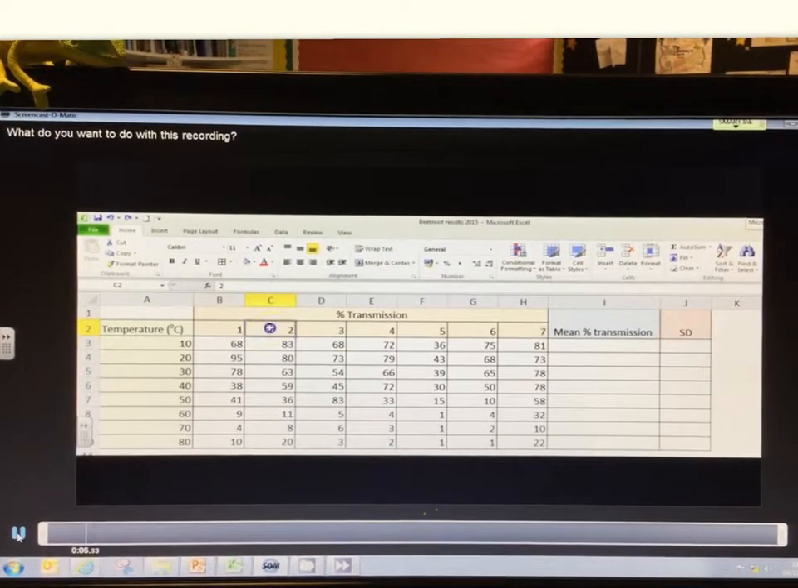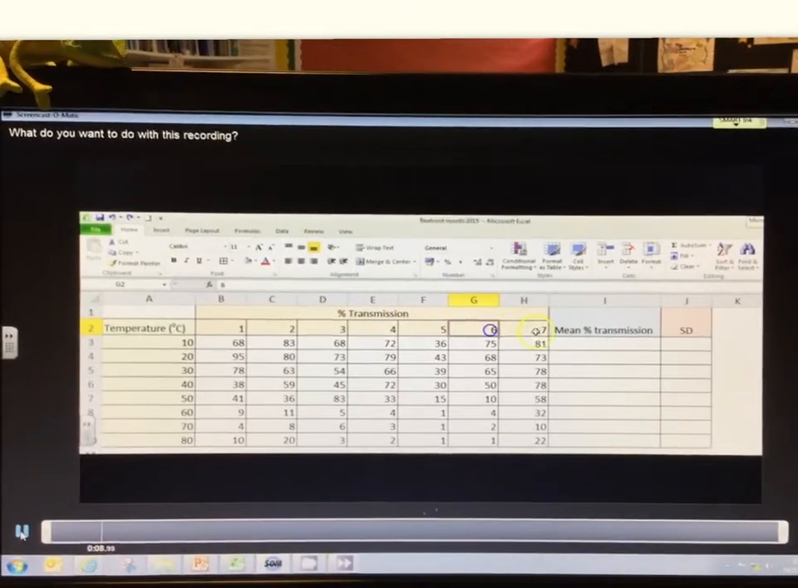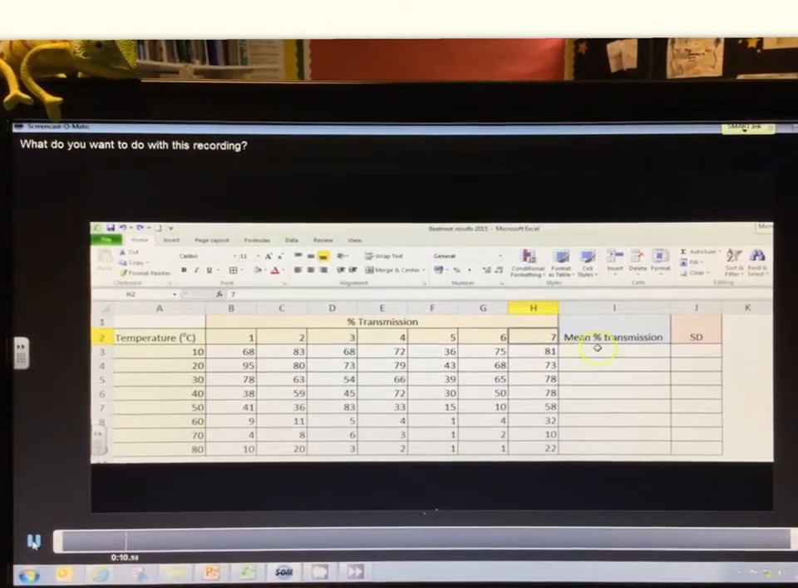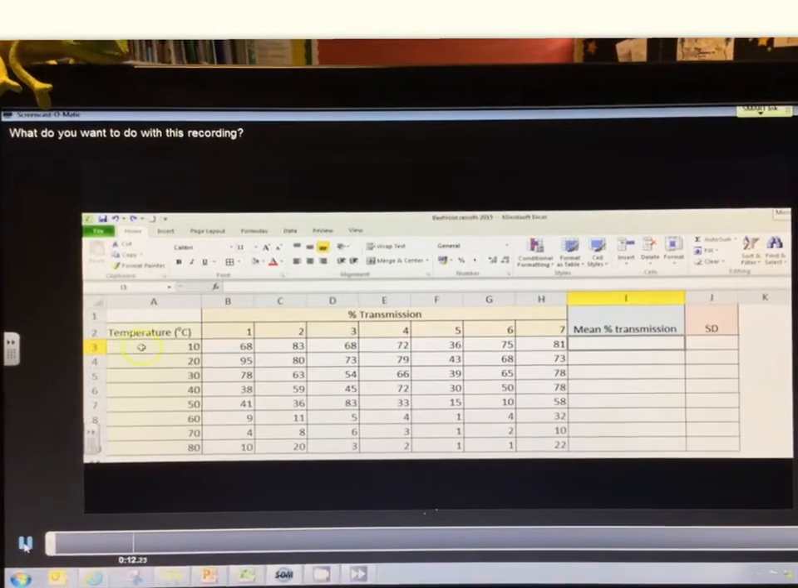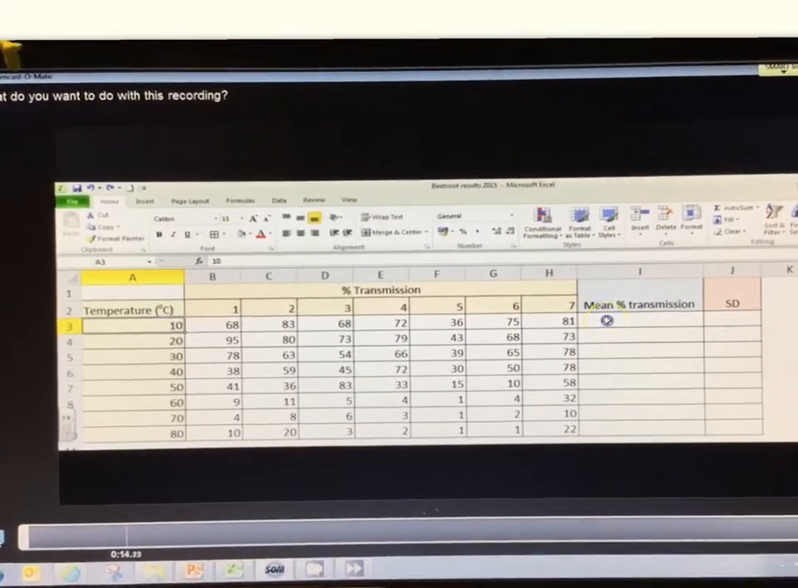Here is the data that's been collected. Okay, so we've got 7 lots of data, 7 repeats, which makes it a very reliable experiment.